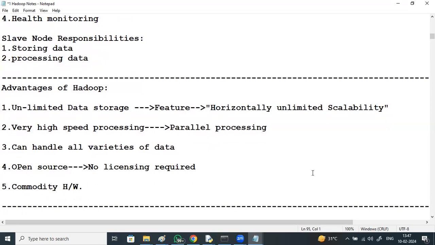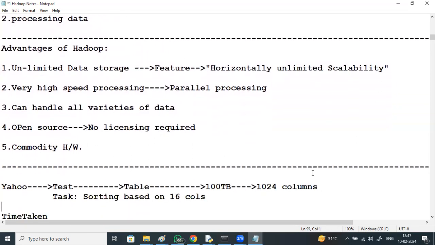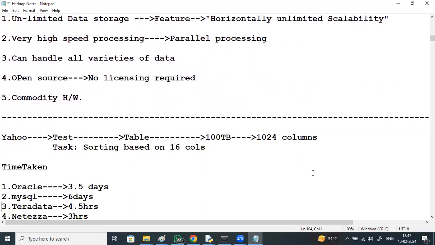Next, Yahoo performed a test to check the speed of various databases. It took a table of 100 TB consisting of 1024 columns, with the task of sorting based on 16 columns. What is the time taken by the different databases?